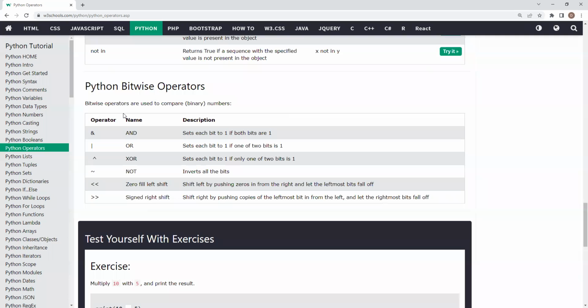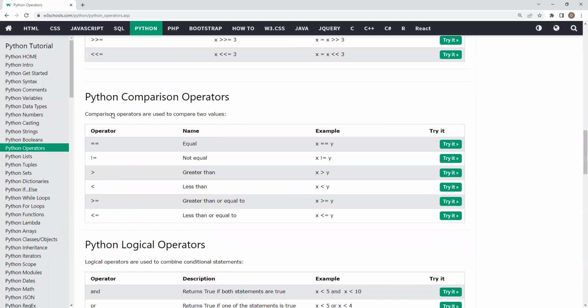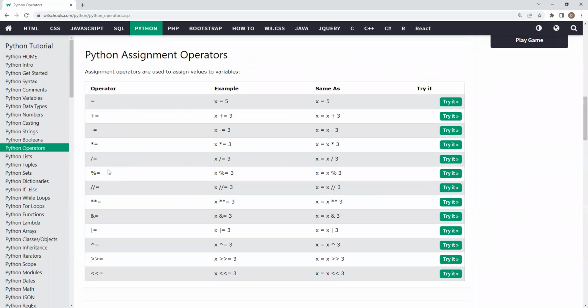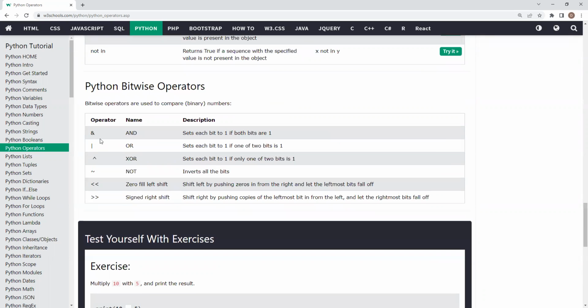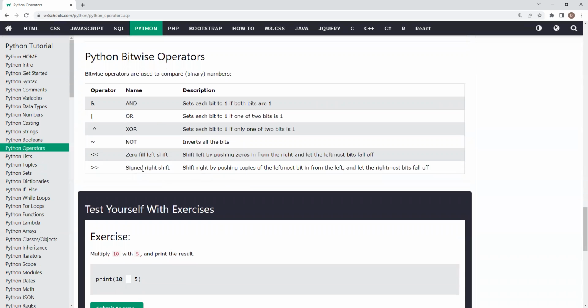Finally, we have the bitwise operators. We actually went over these in our assignment operators, and they have the same functions as what we saw there. So we have the AND operator, which sets each bit to 1 if both bits are 1. OR sets each bit to 1 if one of the two bits is 1. XOR is if those two are opposites. NOT inverts all the bits. And then the shifting, left shift and right shift.